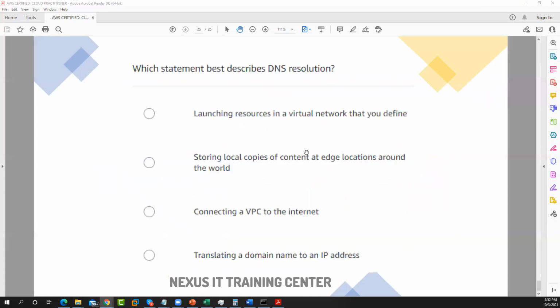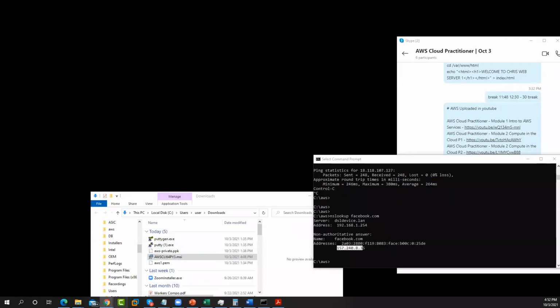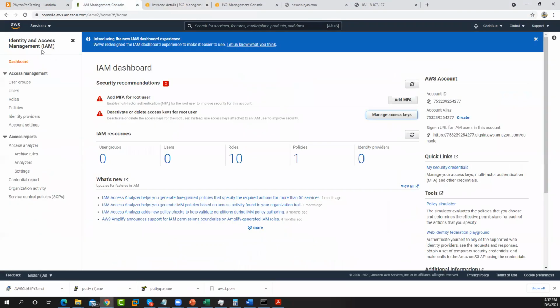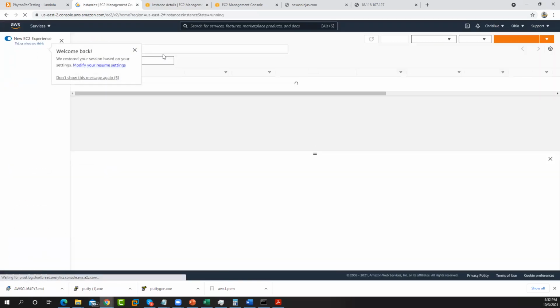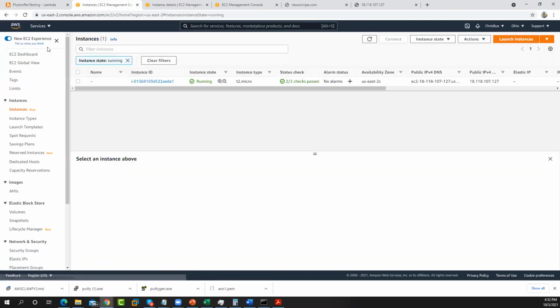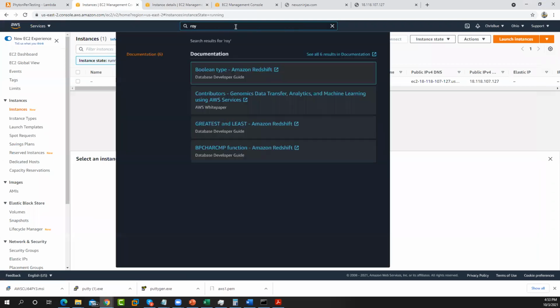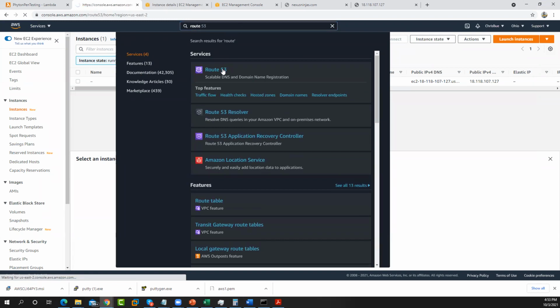So now I'll go to Route 53. This is just a demo, because to perform the demonstration you need to purchase a domain. How to purchase a domain? You don't have to, since it isn't part of the exam. I'm just being complete with Nexus. So how do you get to Route 53? If you have difficulty, just type Route 53. There, Route 53, it's a DNS service.